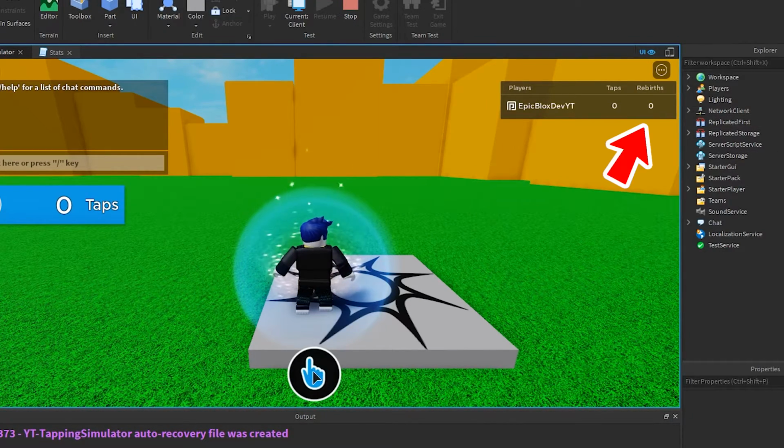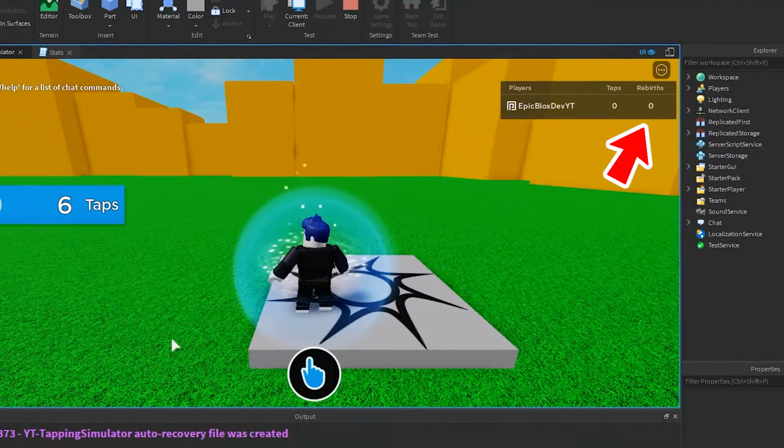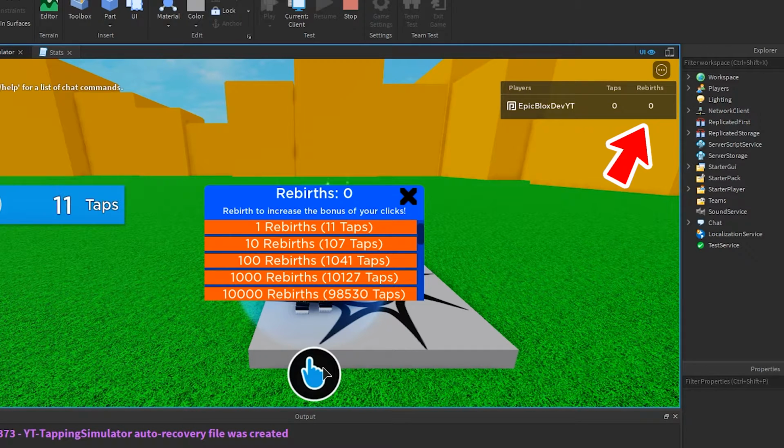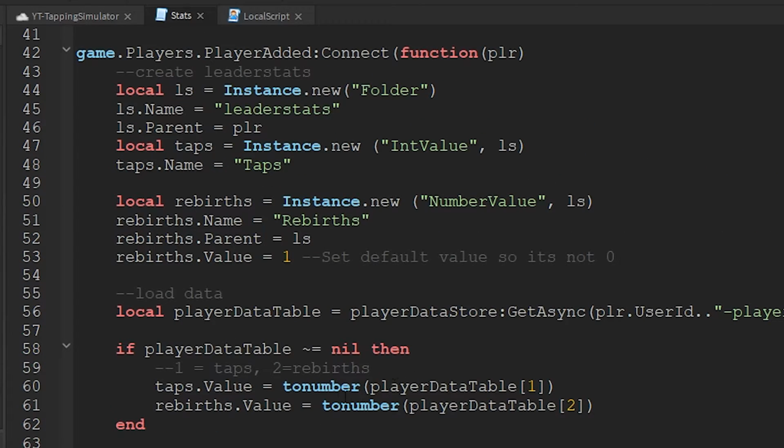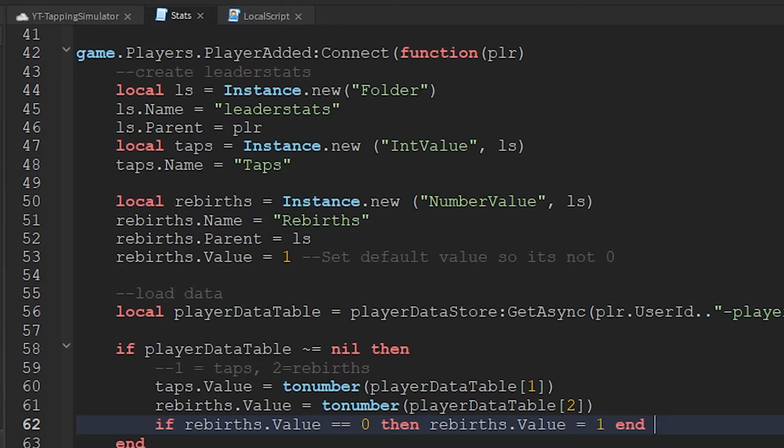I've got a problem here because while I was creating this video, I set my rebirths to 0. Let me show you how to quickly fix this. You might not have this problem. But, it's a good idea to add this, just to make sure. Because if rebirths are 0, then we are multiplying by 0. That's going to always give us 0. So we don't want that. In the stats script, add this line of code just after we load the data. That should fix it. Let's try to run it now.